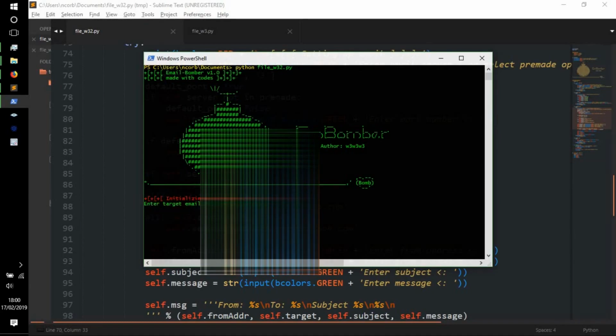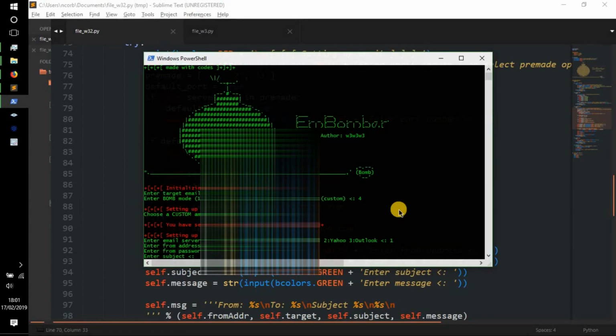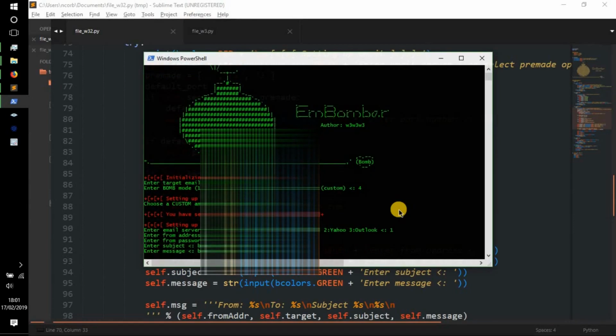So I'm going to just use one of my emails. The bomb mode, I'm going to choose 4 for custom. And it's got setting up bomb, choose custom amount. I'm just going to put 4. No, I'll put 3 just for this test. Then you have selected bomb mode 4 and 3 emails. And then setting up email, I'm going to use pre-made option G1 for Gmail. And I'm going to use the same email that I'm attacking to send. I'm going to enter my password. And subject can just be bomb, message can be bomb.